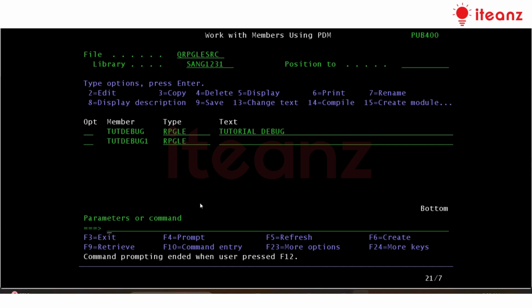So this is your batch job debugging. So you can put breakpoint also. You can put watch. So everything you can do the same. Okay. Excellent.